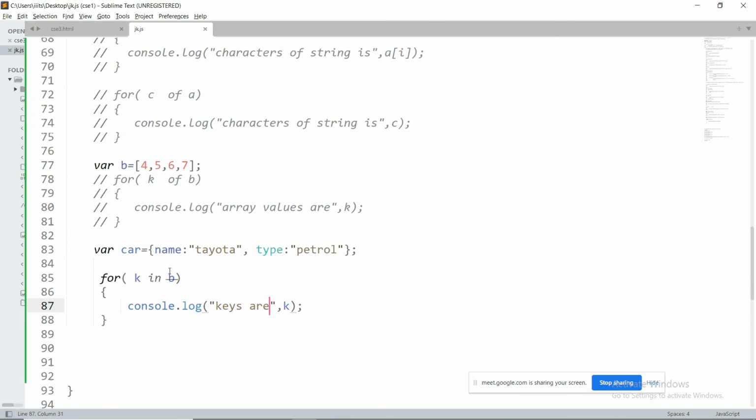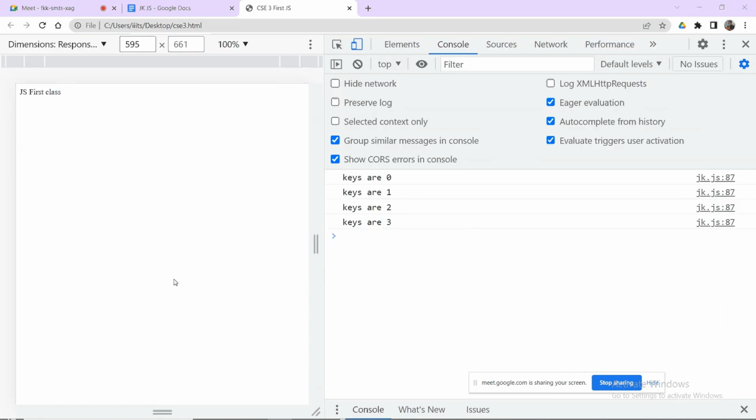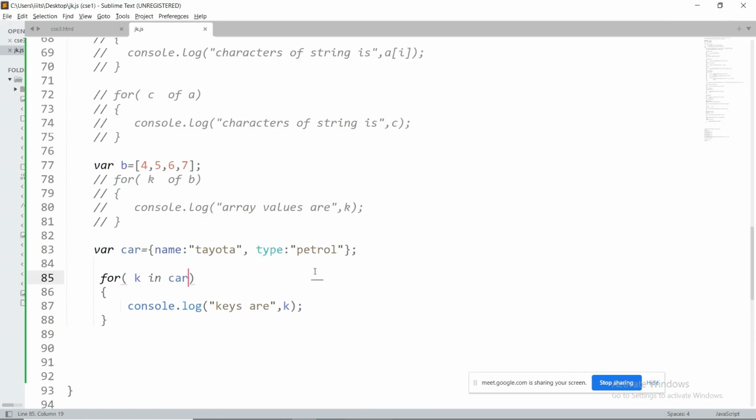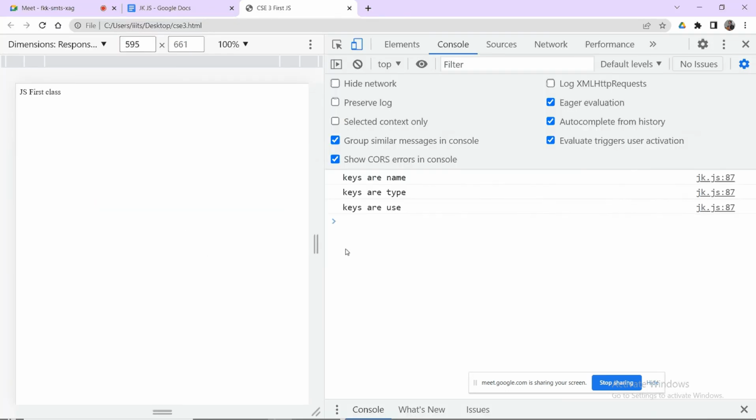Now, if you want to access the keys of this object, what I can do is simply write for k in car. You will get the keys name and type. If I add one more thing, like usage equal to something, I write it here, and the keys are use also. You will get that.